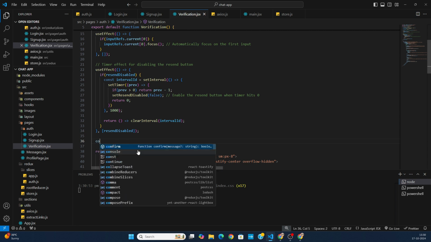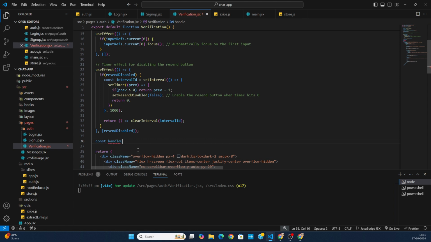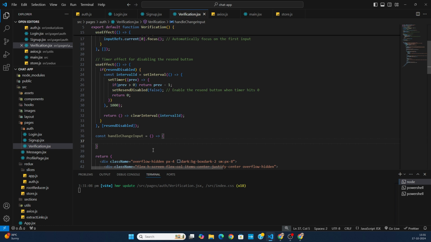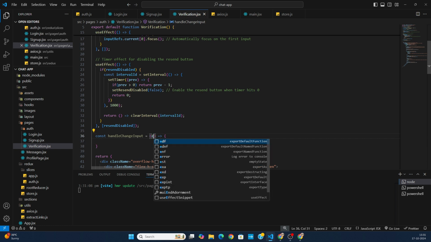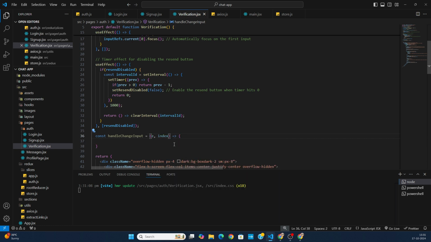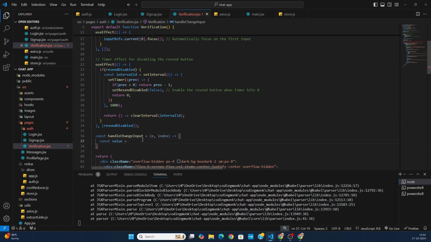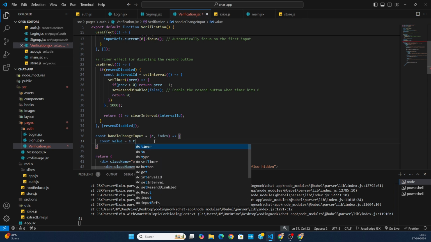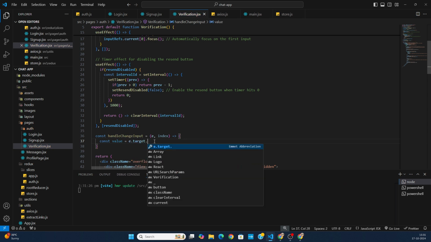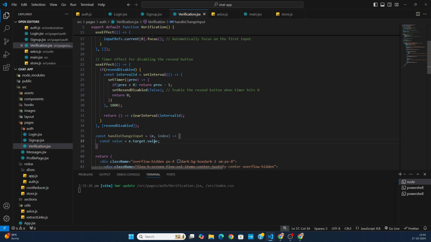Then here we are going to create a function called handleChange. Whenever the input gets changed, this function will be invoked. Whenever there is some change inside the input, this function will be invoked, and we are going to get access to the event, which is e, and the index. Now, here I'm just going to write const value. This value will be derived from this event, so I'm going to write e.target.value. That is how we get the value out of the input.